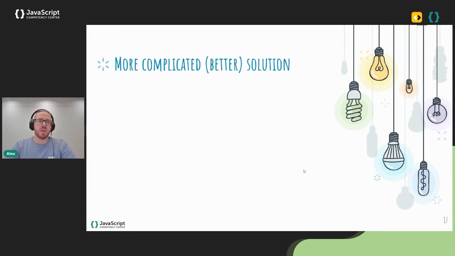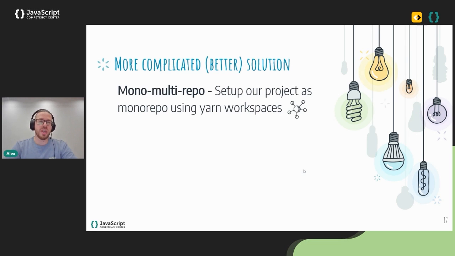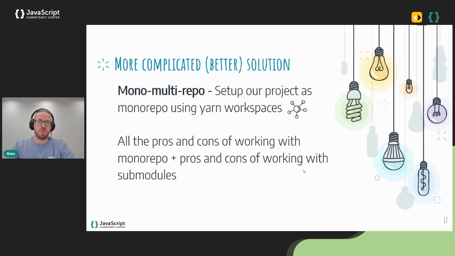The solution that really looks promising is more complicated, but I consider this to be a better solution: to create a mono multi-repo. So we'd want to set up our project as a mono repository using Yarn workspaces, where each workspace is going to be this shared submodule. So in this case, we get all the pros and of course the cons of working with a mono repository, and also the pros and cons of working with submodules.